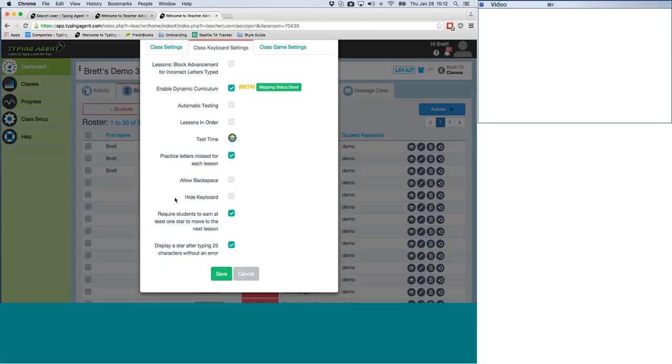Another option available is, and this is another one we highly recommend using, when you're setting targets, and targets are typing goals, which are like words per minute and how accurate they have to be, and there's a 1, 2, and 3 star. One of the settings that you can set is that they have to earn at least 1 star, so they have to meet a minimum threshold on a lesson before they can move on to the next lesson.